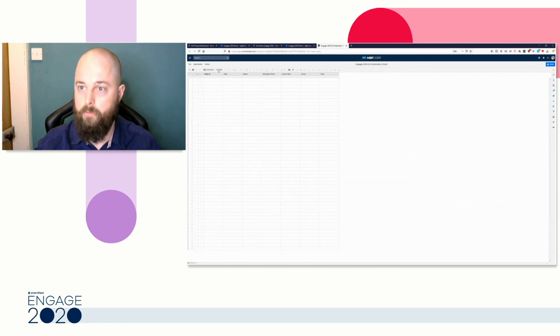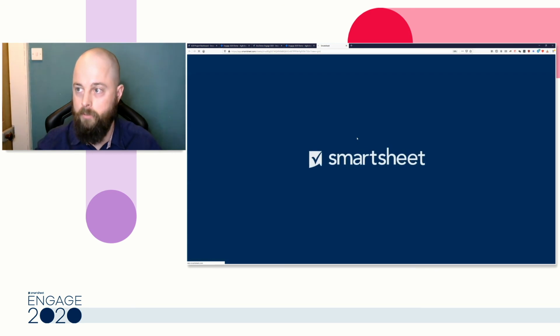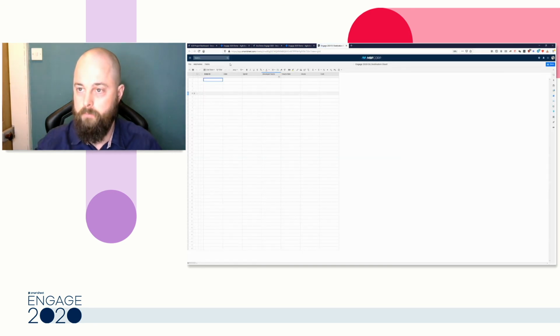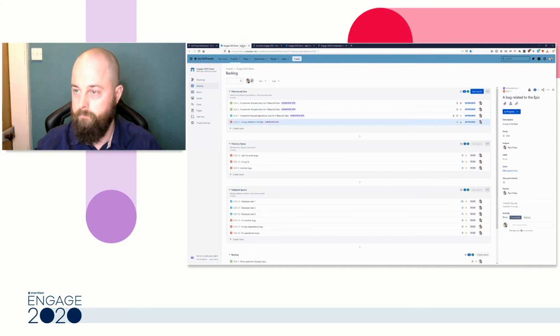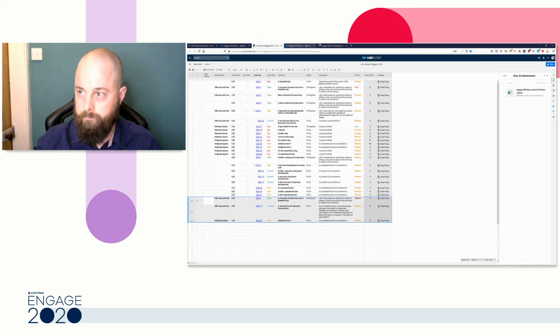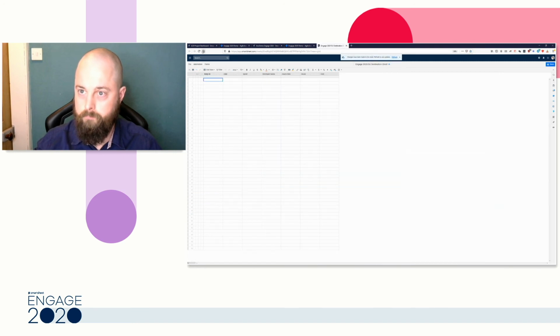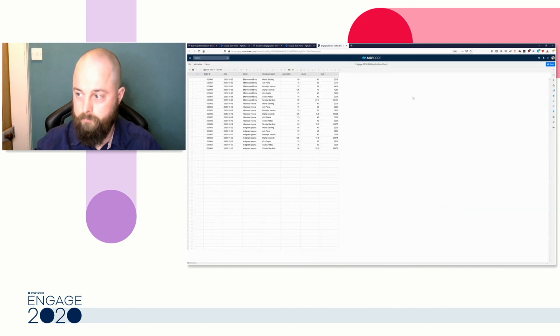So we'll go to the destination sheet, refresh it, and we will see that the sheet has populated. As we say, sometimes depending upon the complexity of transformation, this can take a little while.